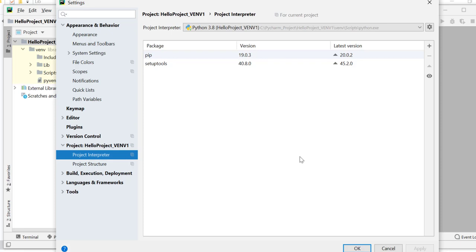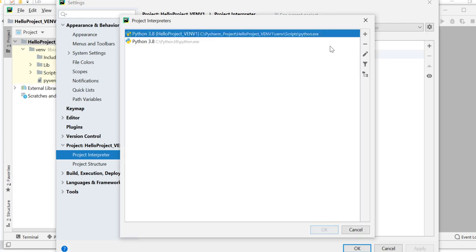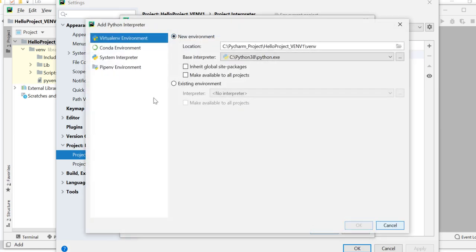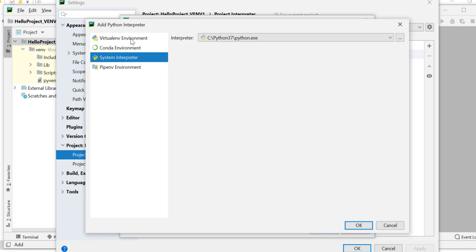And how do we get that package? Before that, let's also go to settings and see what the options are over here. See, show all. Show all tells me what interpreters are available. Now we have two interpreters. One is the one which we installed on our Windows, and the other is its virtual environment. We can add more interpreters over here by clicking the plus button and then system interpreter.